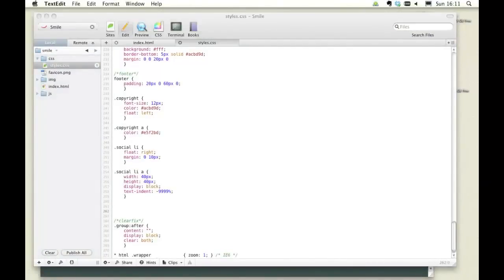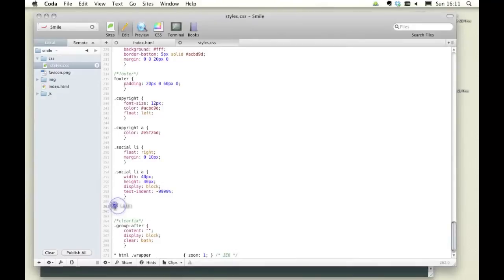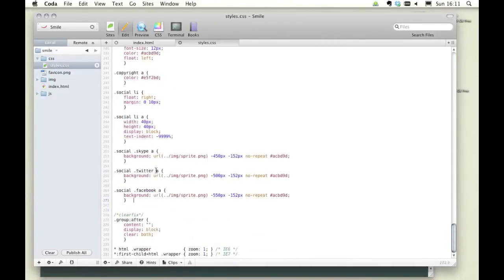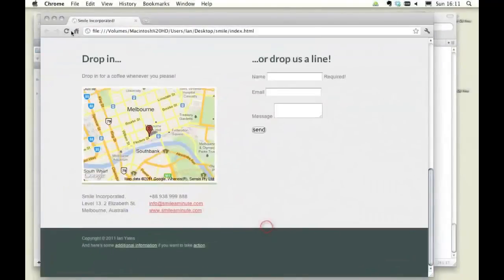So I'll just grab these and just quickly paste them in. And you can see here we have each list item and the anchor within it. We've assigned a background of the sprite png, and we've positioned that according to where those icons are. We've also then determined that they will have our default green as a background color. So if we just take a look at that, you can see there they are.